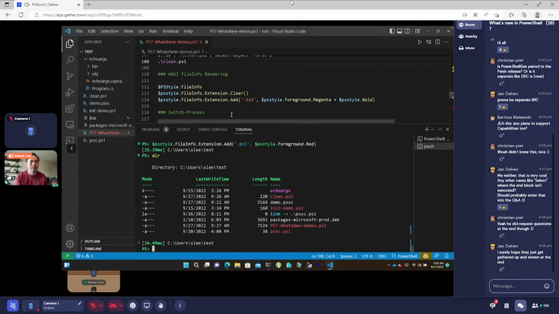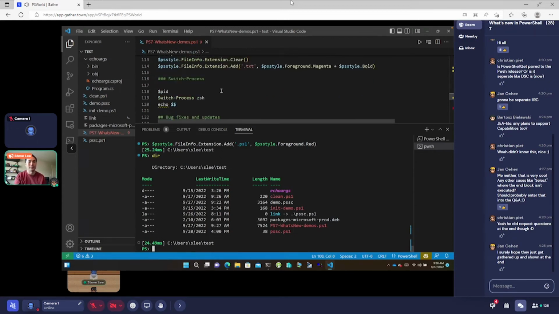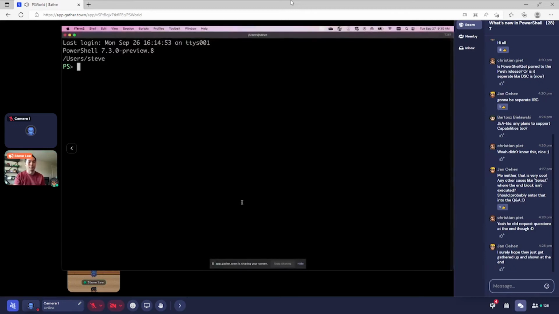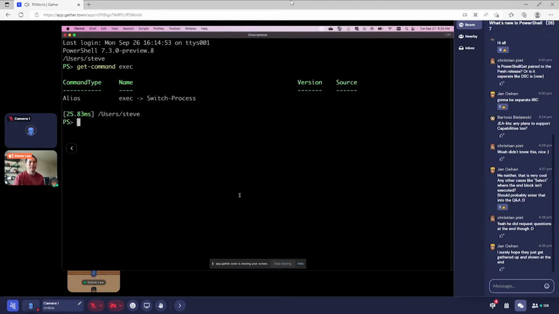Yes, I think I covered all that. All right, Switch-Process. I'm going to have to switch back to my MacBook to show Switch-Process because this doesn't exist on Windows. On Unix systems, it's very common for applications that need to create a process to expect that the shell has this exec command. So if I do Get-Command exec, right, this is actually an alias to a command called Switch-Process. This is pretty much needed on non-Windows systems for compatibility.